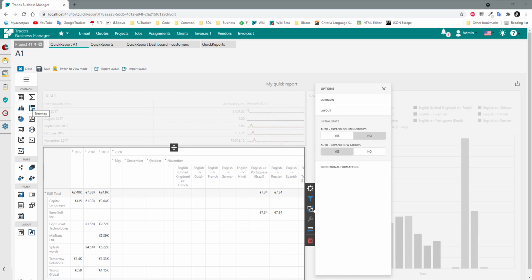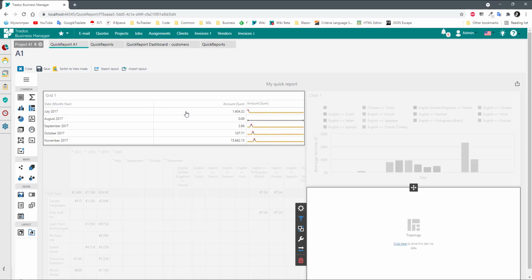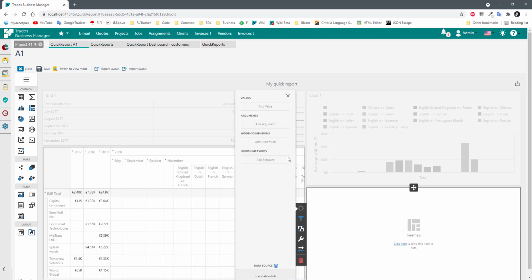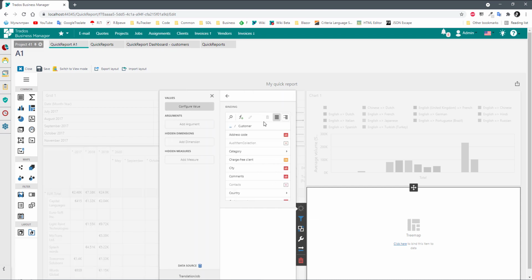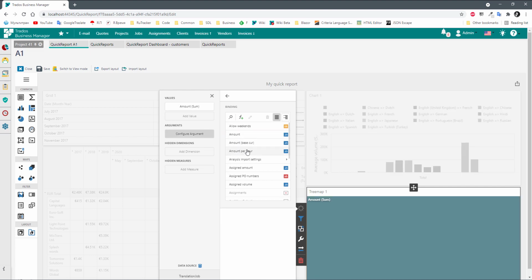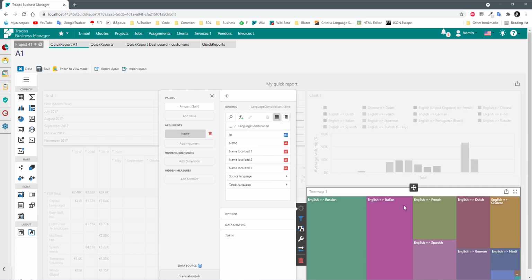Next element here is tree map. Tree map item allows to visualize data in some nested rectangles that are called tiles. Let's add this element here and let's try to configure it to see something. For example, again, value will be like amount and argument will be, for example, language pair, probably name.